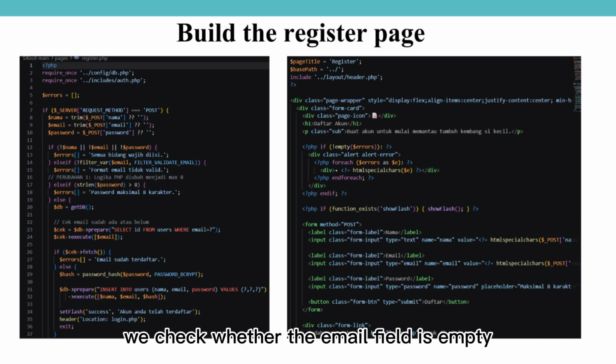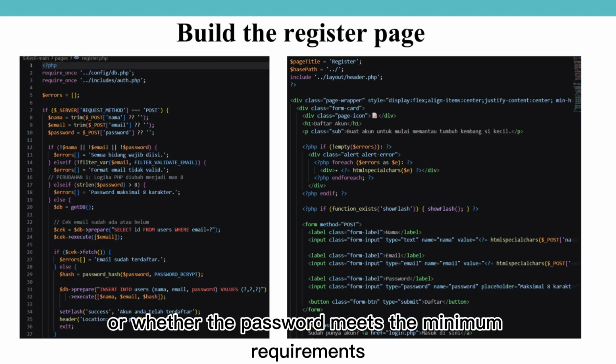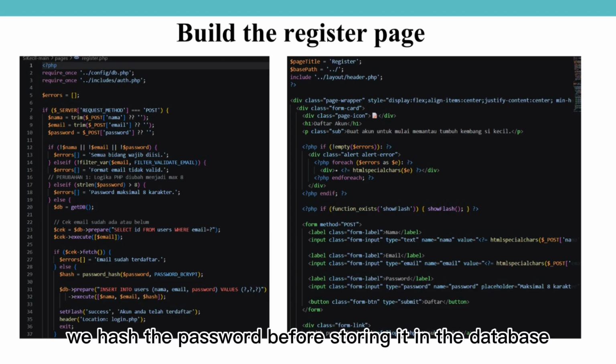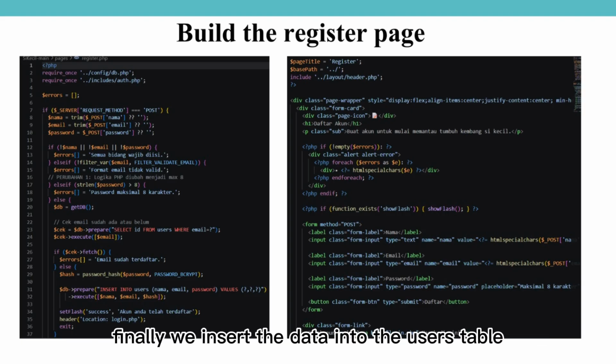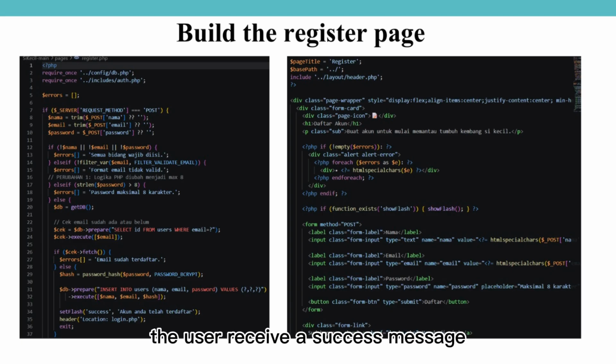For example, we check whether the email field is empty or whether the password meets the minimum requirements. Next, we hash the password before storing it in the database. Finally, we insert the data into the user's table. If everything works correctly, the user receives a success message and can proceed to the login page.